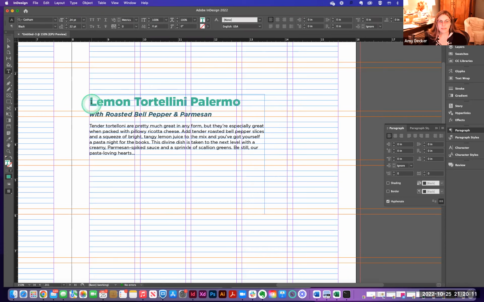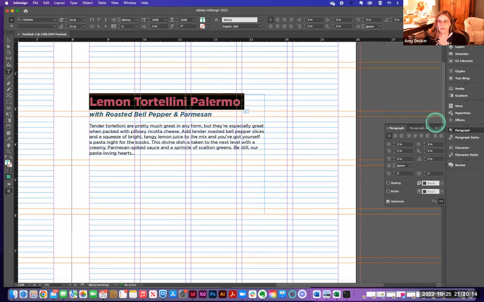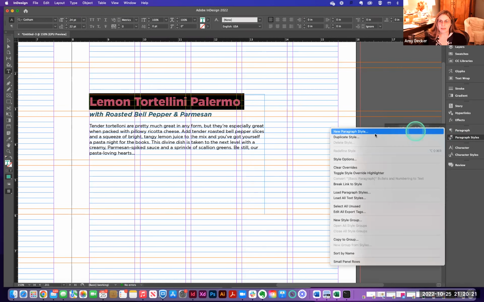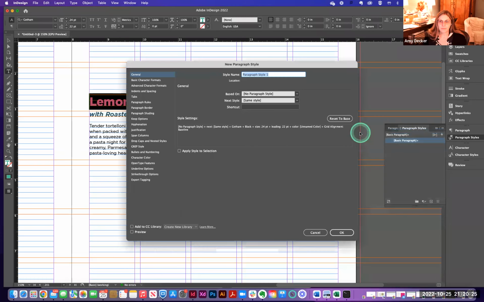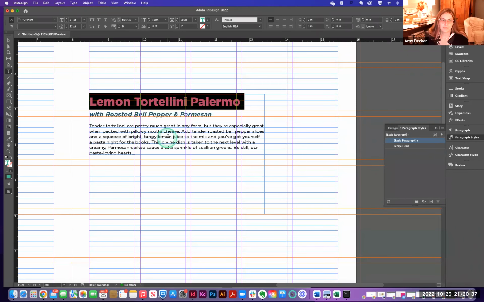So I'm going to select one piece at a time. I'm going to start with the headline. I'm going to go over here to my right column and go to the paragraph styles. Here I'm going to say new paragraph style. Make sure you name it. I'm going to call it recipe head and say okay. And then I'm going to select the recipe head I just made. So now it's selected as a recipe head.